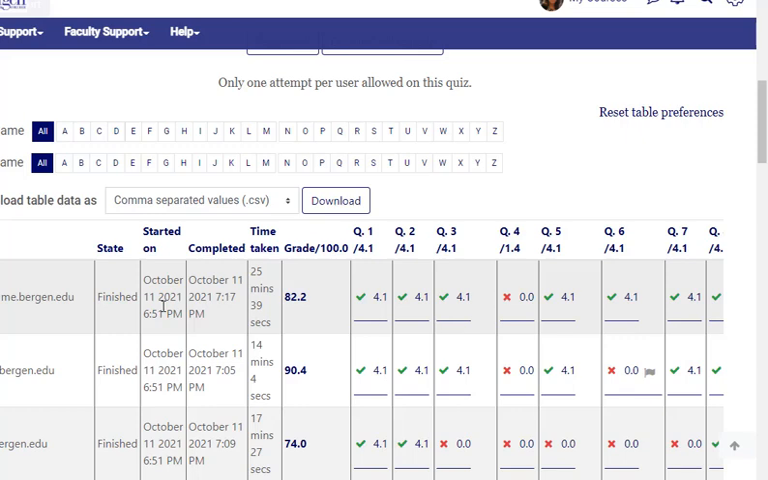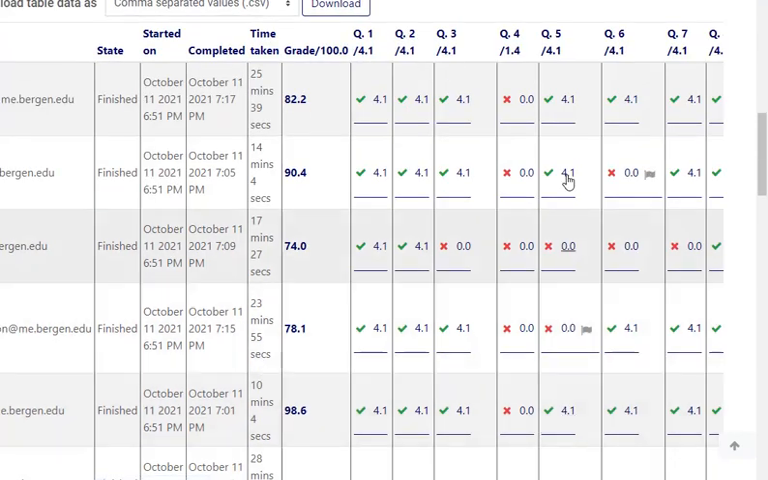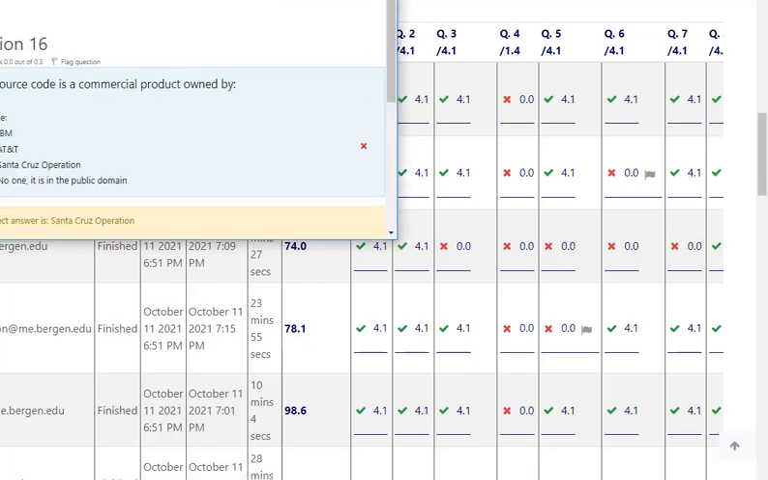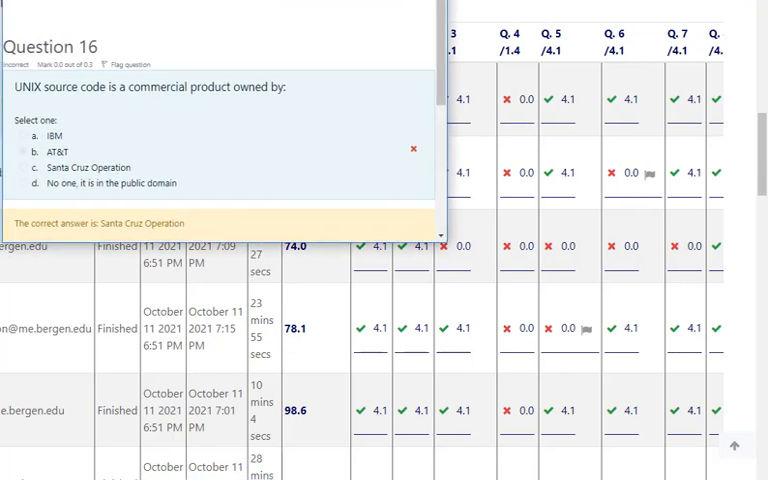You'll see the time they started and the time they completed, how long they took to take the exam, their score, and then what they got right and what they got wrong. So for this student here, if I want to know what they got wrong, it shows me the question and what they answered and what the correct answer is.